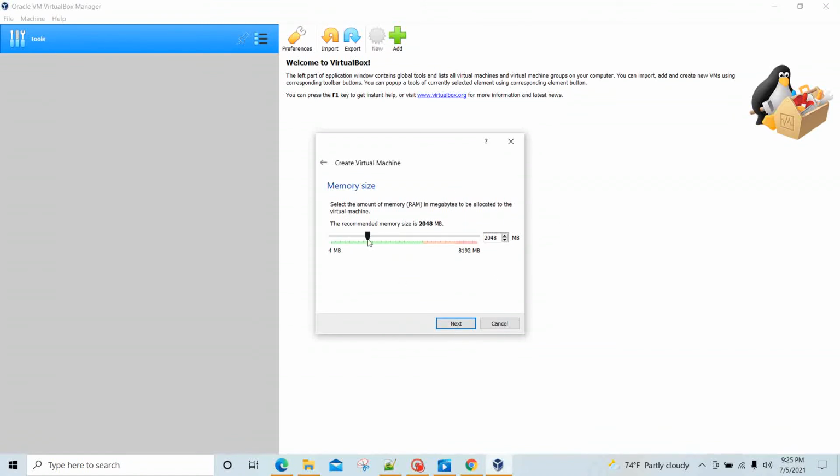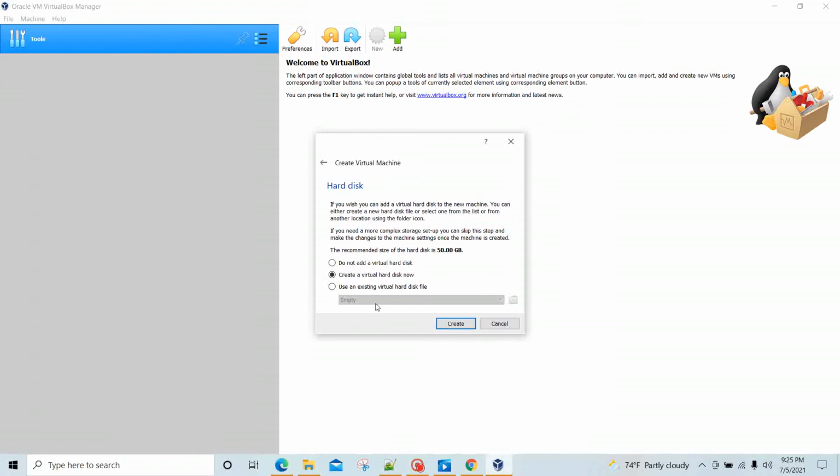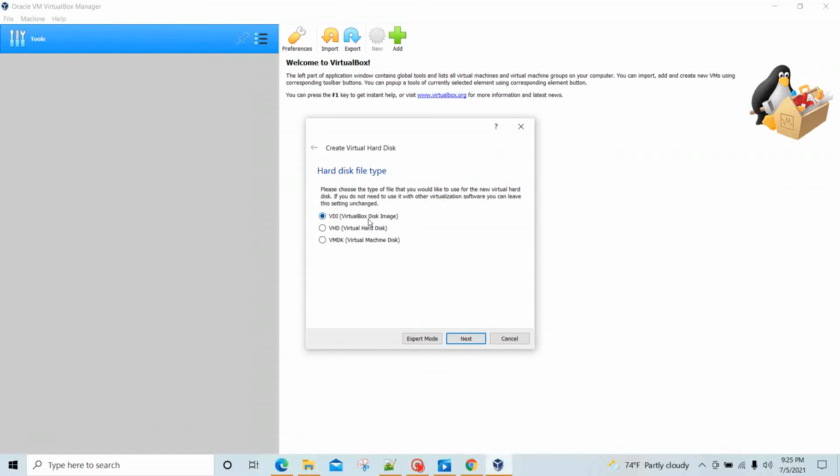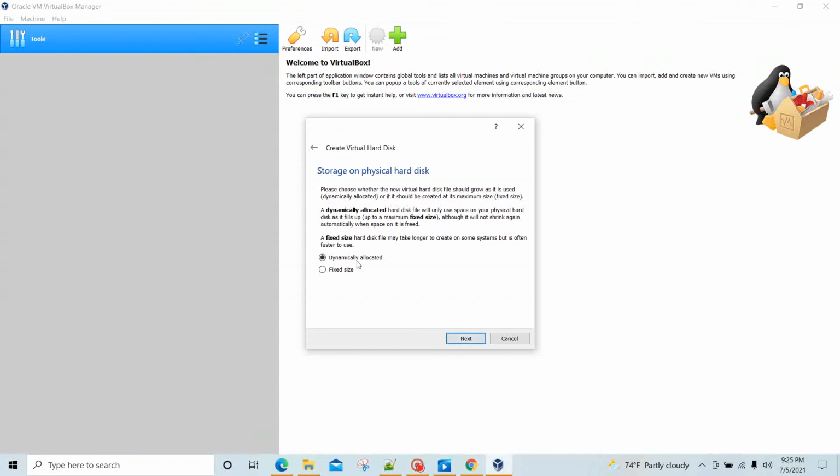I'm just gonna provide only 2 gigs of memory, because I have only 8 gigs of total memory. I don't want to give too much. Now for the hard disk, I'm gonna say okay, create a virtual hard disk now. That's the middle option, that's the default. And I like the VDI, virtual disk image. And then how do you want to allocate? I like the dynamically allocated.